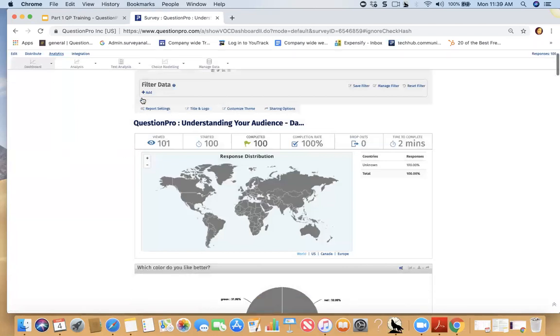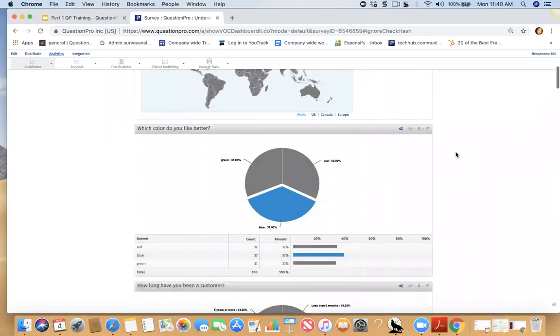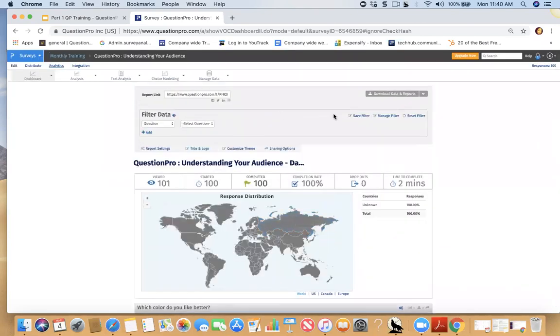And within here, you'll have the option to filter your data. So if you want to filter according to either questions, some system variables, geolocation, dates, or saved groupings, you can do that. So if you select a question and then specify what you want to filter, you can do that. And then you can also go and save the filter so you can access it and look at it later. You can manage all of the different filters that you've applied, and you can reset it. So if you don't like that filter, you can update it, remove the filter, and then now you can just look at the data as a whole.